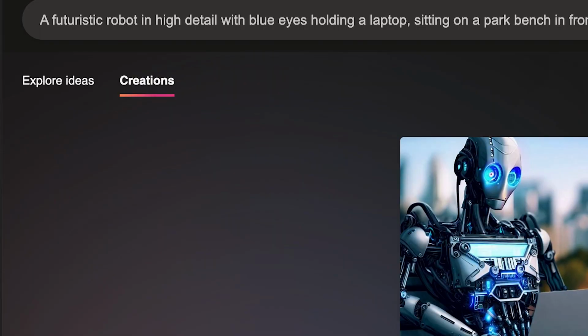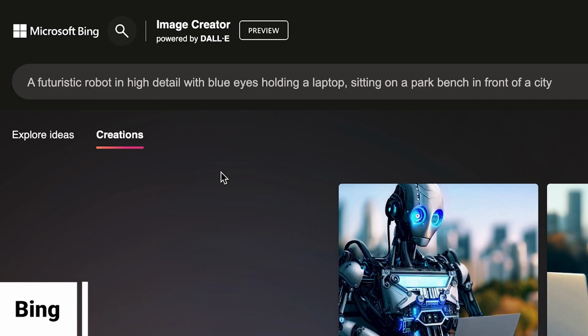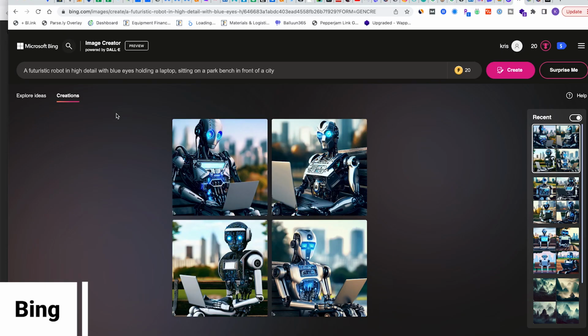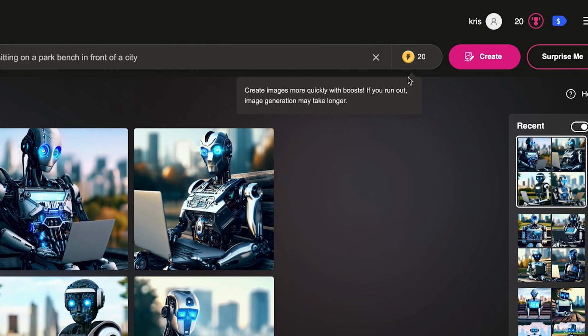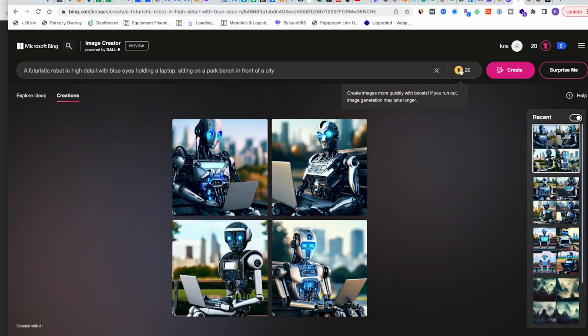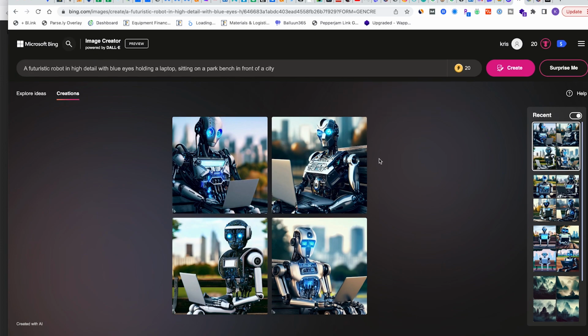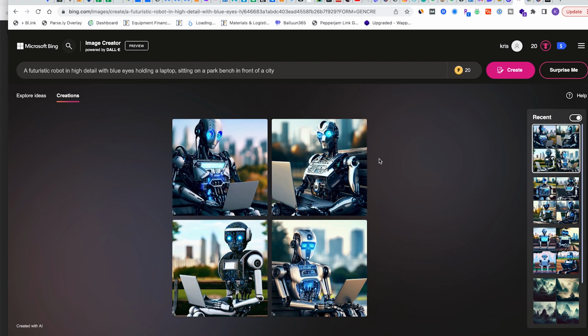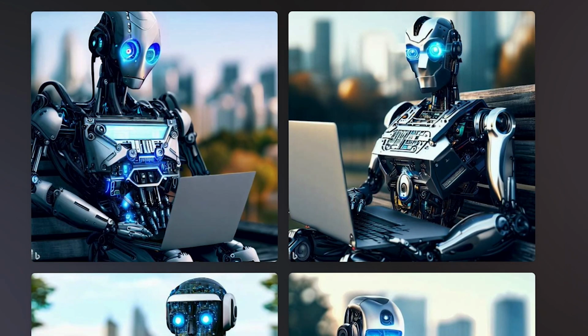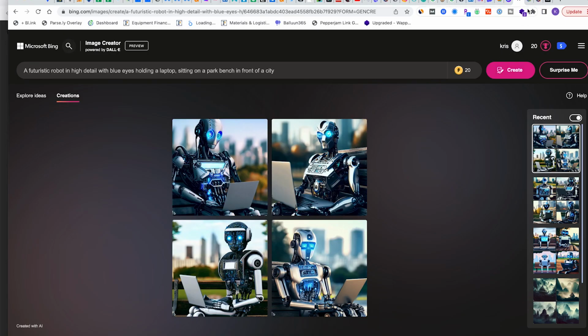So that's the next one, Microsoft Bing. A lot of people use this one as well, and pretty impressive imagery. You get, I think, 25 free, I think they're called boost credits, which help the image process faster. So it's pretty cool the way they have that set up. So at least you can do some things for free in there, but you do have to pay for it after you use a certain amount per day.